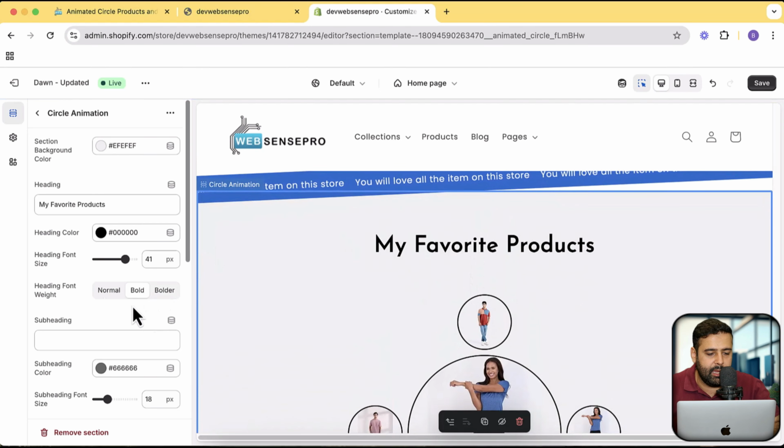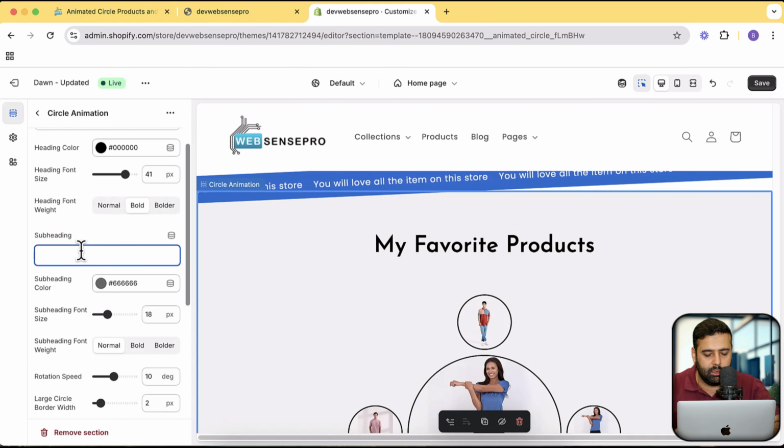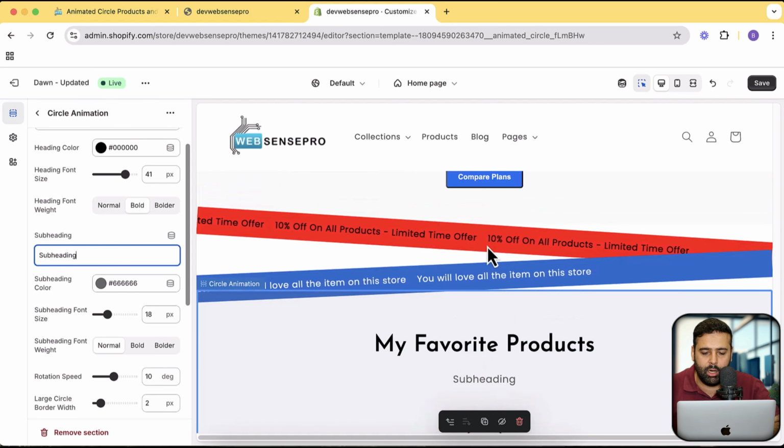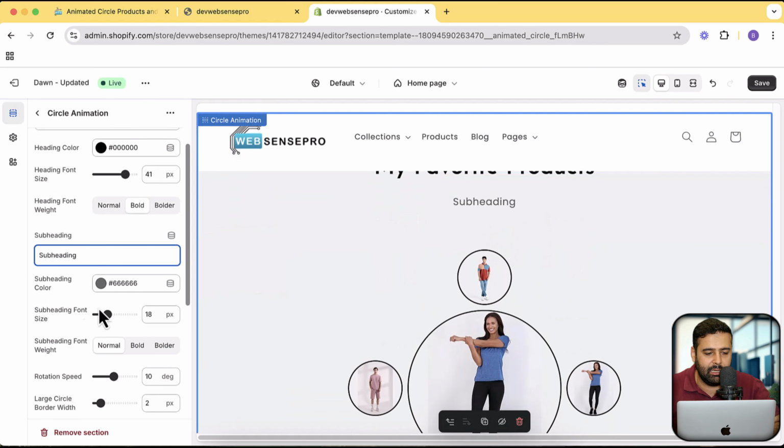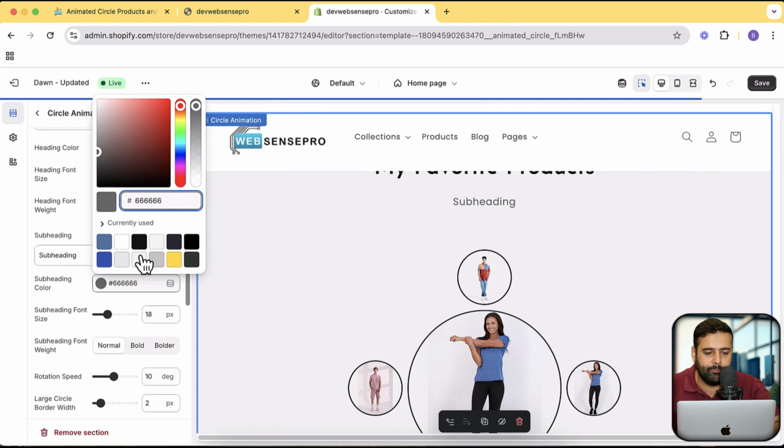Right? And let's add in the subheading. So I'm just gonna add in a subheading for now, just to show you guys how it's gonna work. So here we have now a subheading, and there is a color for the subheading.